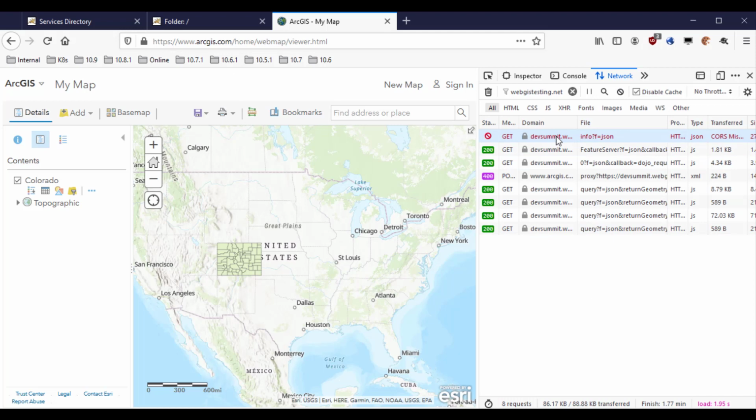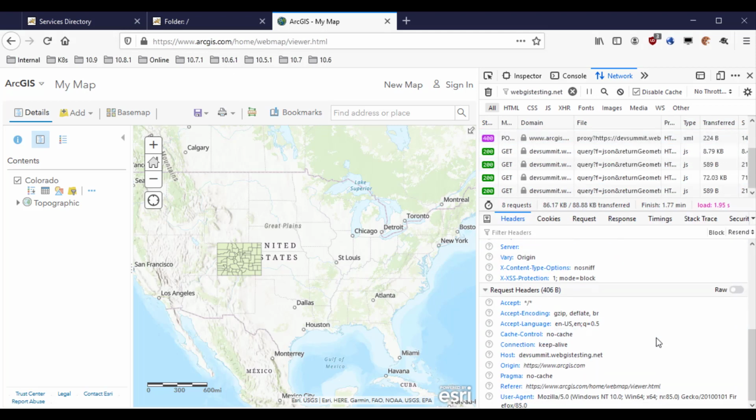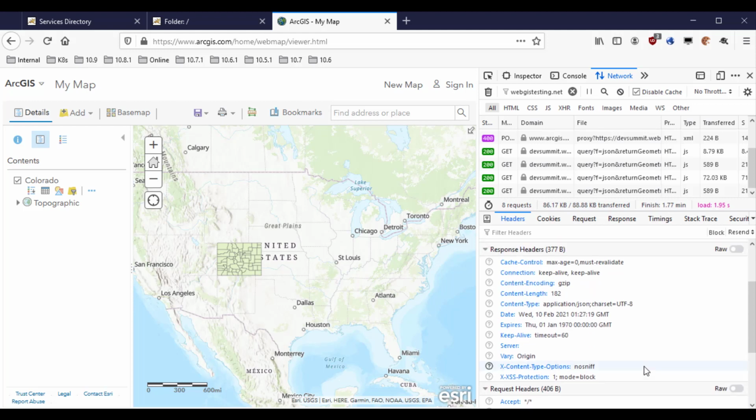If we look at the network traffic, we can confirm that. Down here in the request headers, here is our origin that we just specified. And in the response headers, there is no access control allow origin response header. So Map Viewer recognizes CORS requests are not supported for this feature service, and editing has been removed from this Map Viewer. The CORS requests are needed in order to make edits on this feature service.